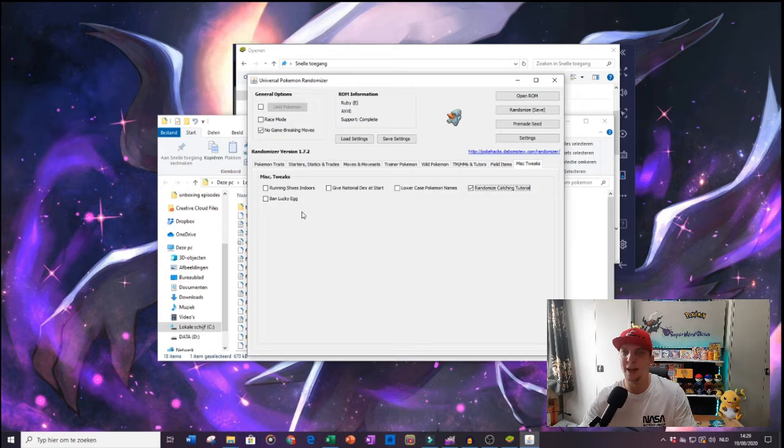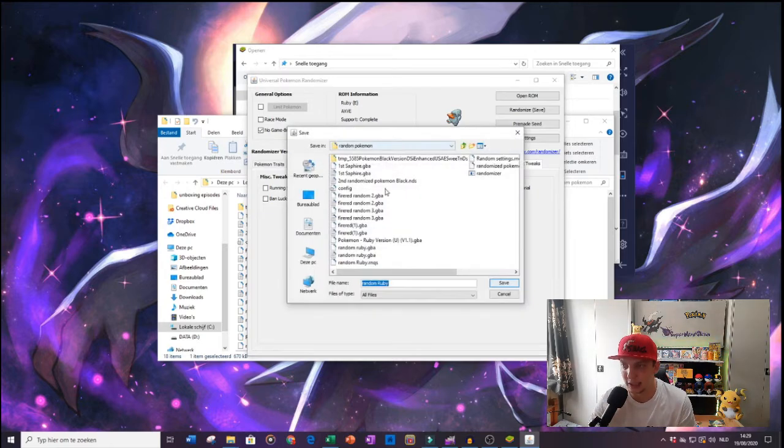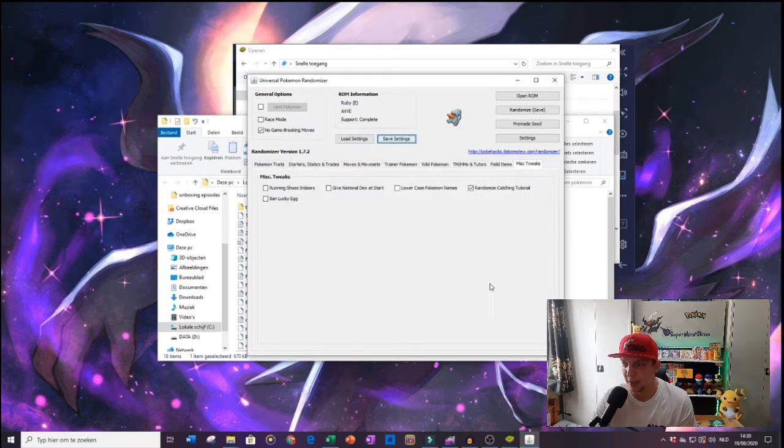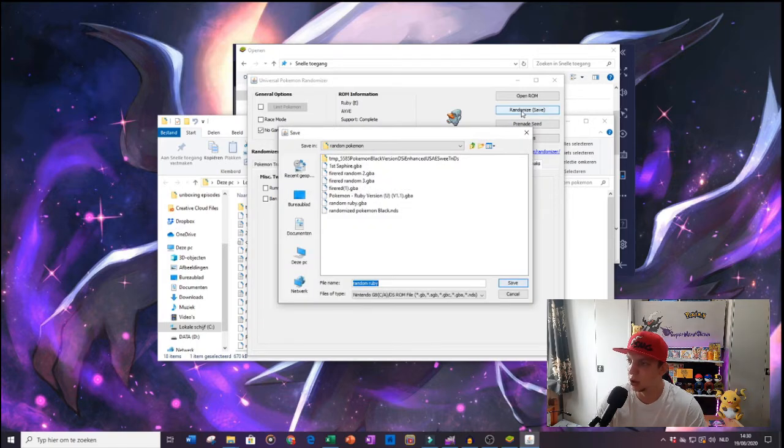So when you have entered all your settings, you guys, it's very important to save the settings. Just type random Ruby or something, save them. But that doesn't mean that your game is randomized yet. It just saved the settings, you guys, so you can use the settings over and over again. Now, to completely randomize your game, you need to press the randomize save button in the right top corner. So let's go do that.